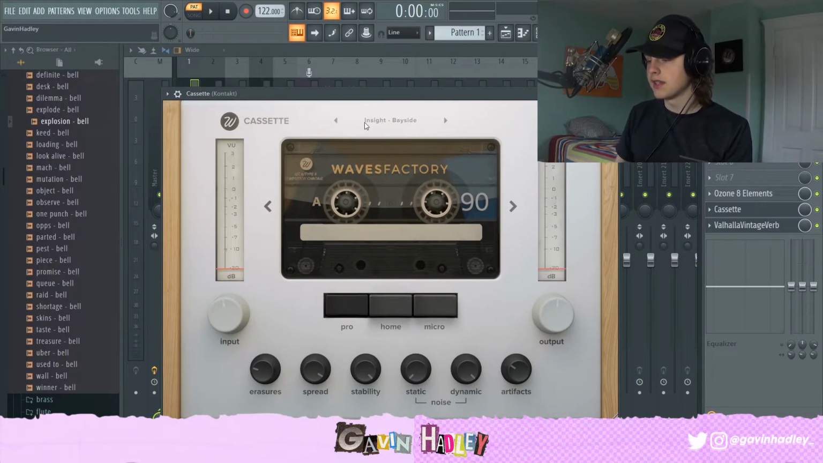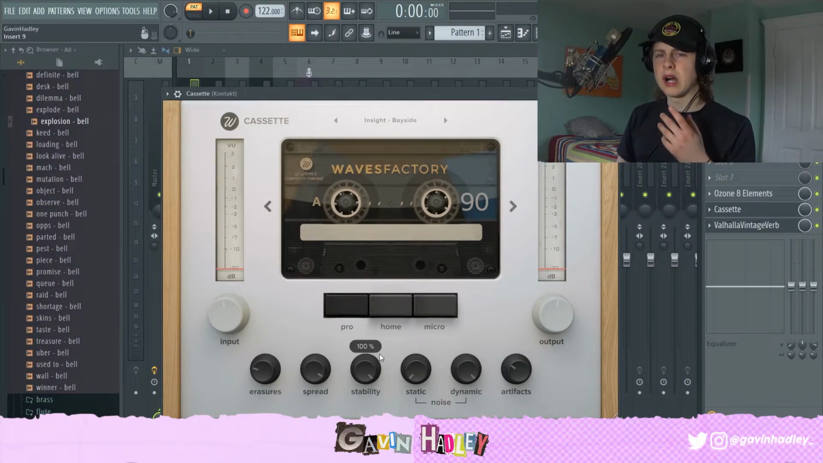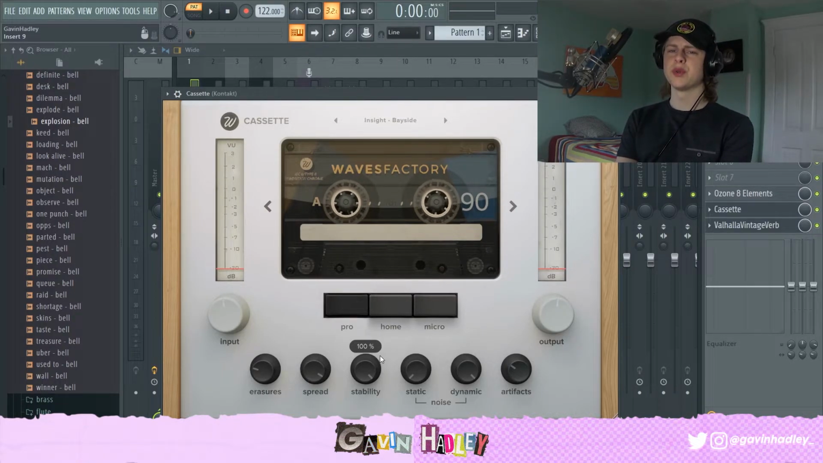And I use this inside the Bayside preset right here. This is one of the only ones I use. I just turn the static all the way down and the stability all the way up, but it still does this weird wobble pitch bend thing. I can't figure out how to fix it, so someone's gonna have to tell me how to do that down below if you know, because otherwise you have to export it a bunch of times until you get it not doing that, which is super annoying. But the preset itself makes up for it.